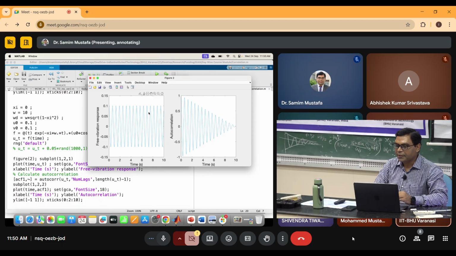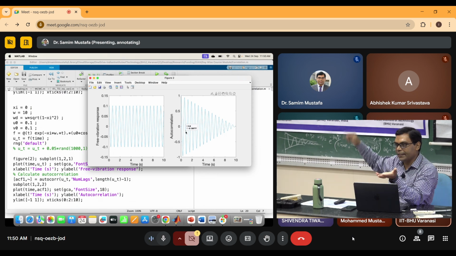However, there is an autocorrelation. Why? Because it is a sinusoidal function. Sinusoidal function, you see, there is a cyclic pattern. They are related. They are not random, right? So this type of exercise you can carry out to understand the dynamics more appropriately.